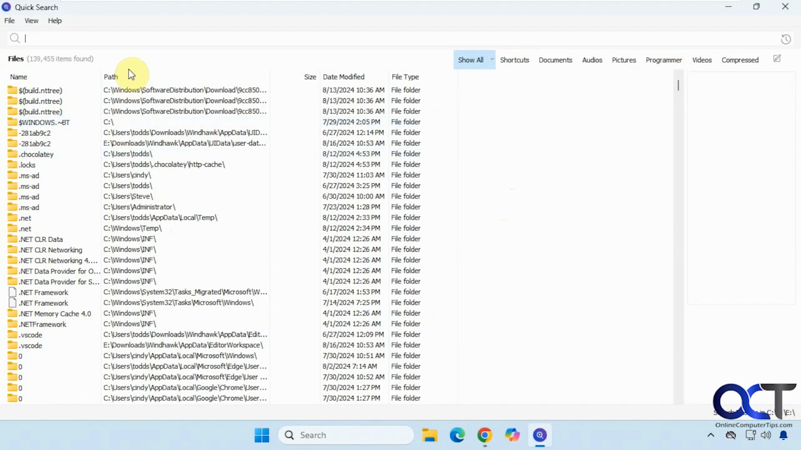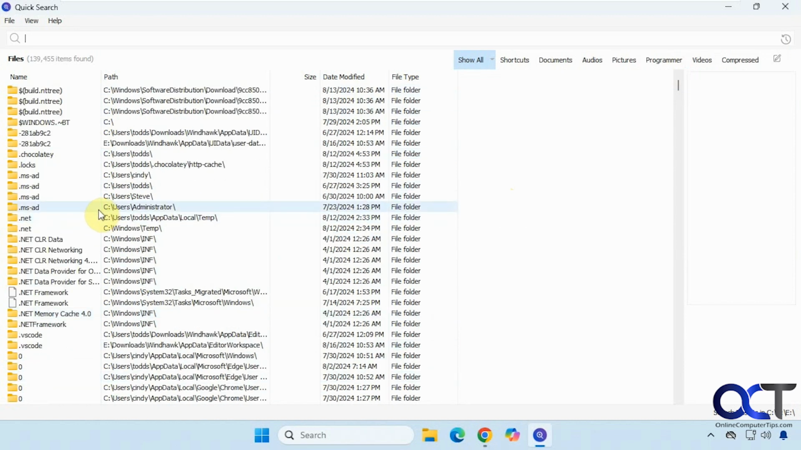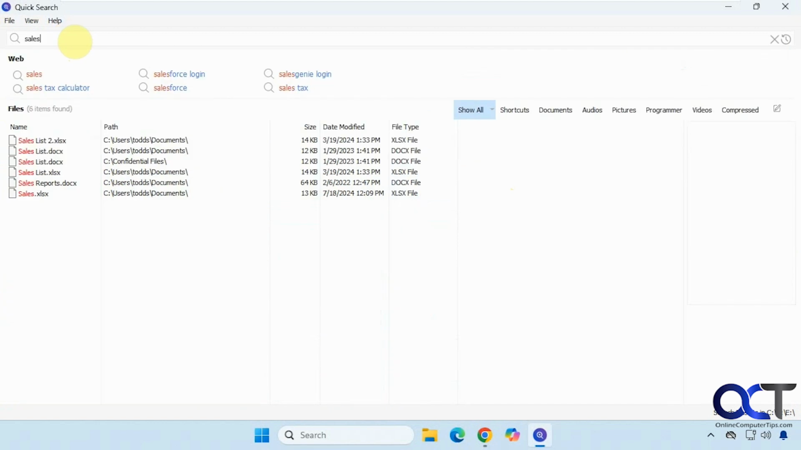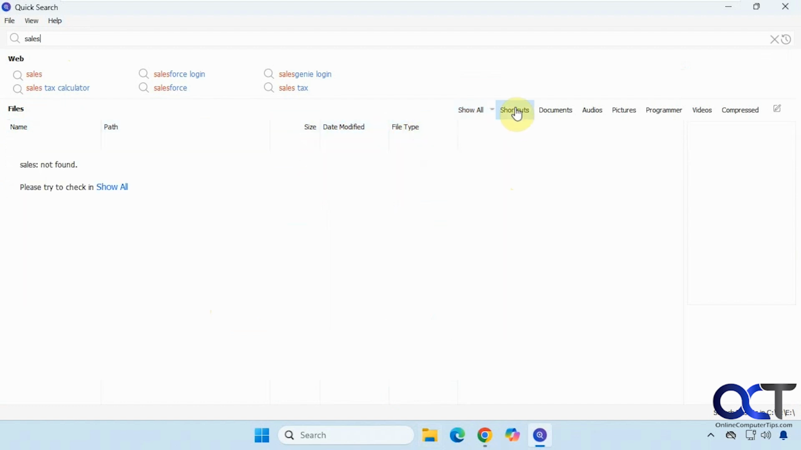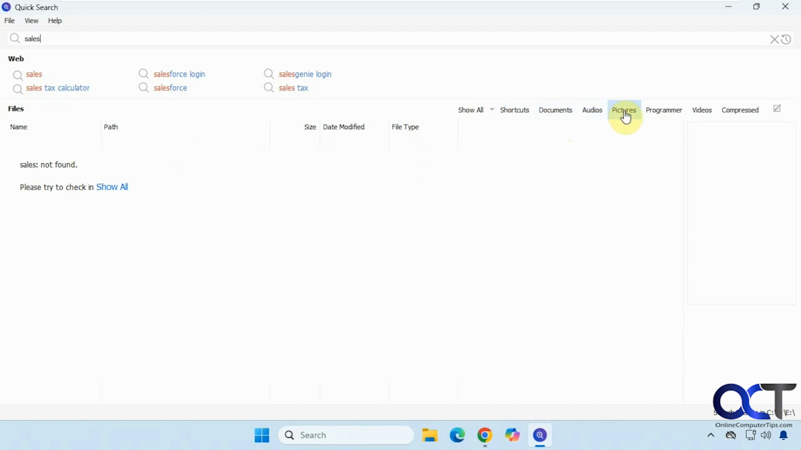Okay, so right now it's showing everything here because we're not searching for anything. So let's say we wanted to search for anything with the word sales. You can see it pops up the results instantly, unlike the File Explorer search, which takes some time. It shows you your files, the path, the size, date modified, type of file. If you have any shortcuts with that name, it'll find them, and documents with that name. It includes spreadsheets and documents as documents, audio files, pictures, videos and compressed files.